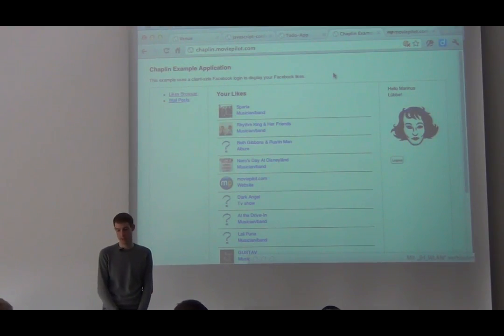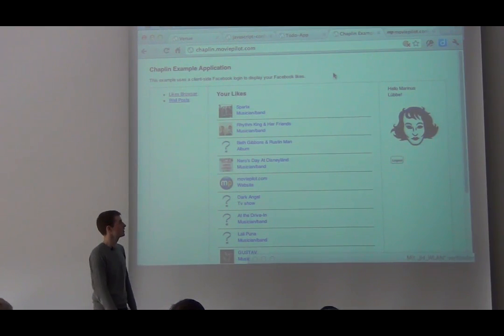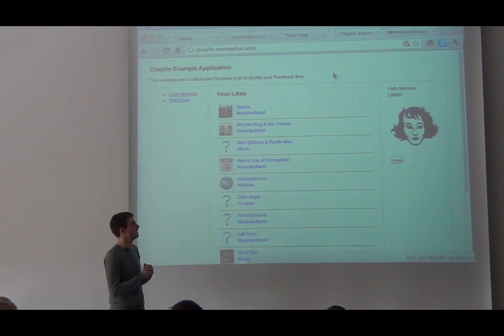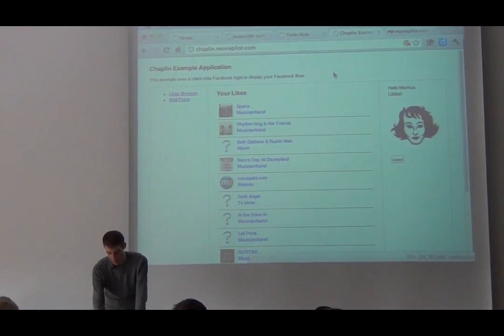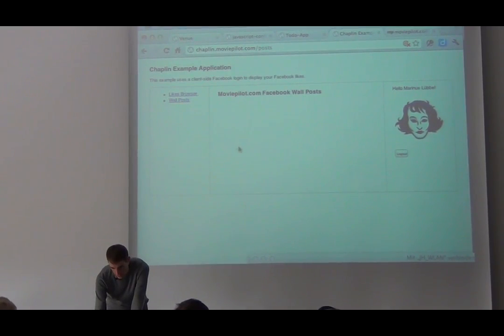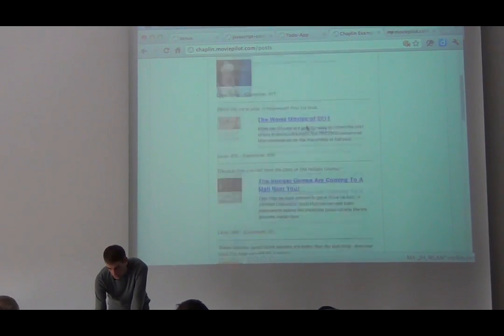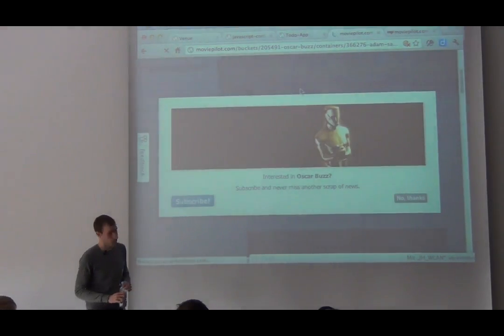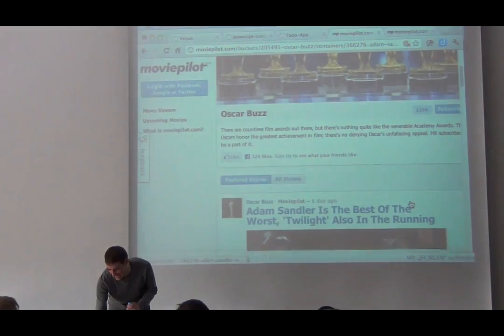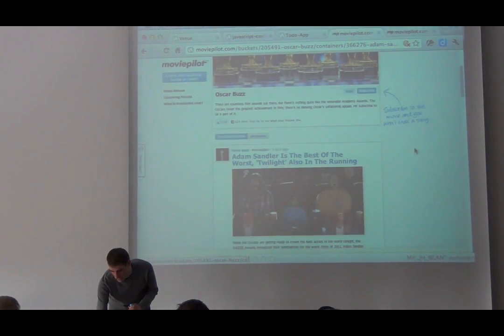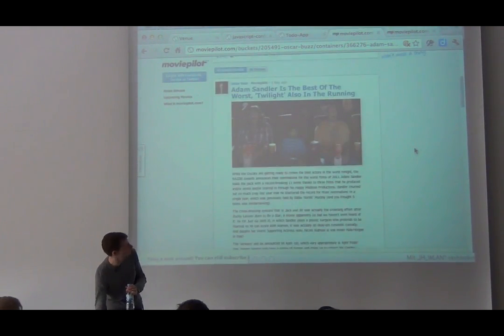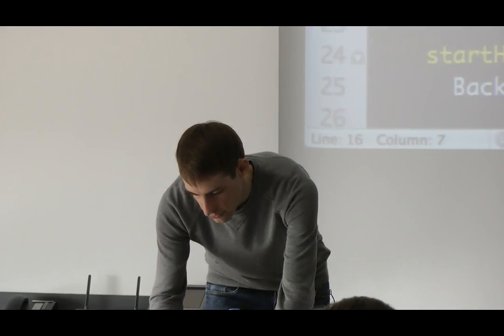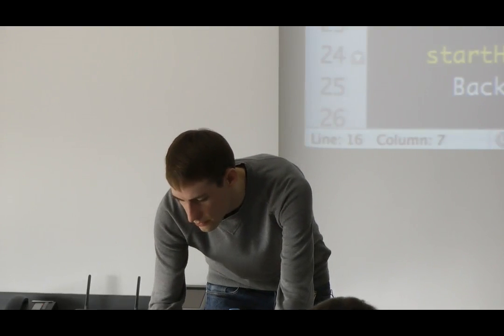And as I said, all this data comes from Facebook. So we're talking with an external API over the Facebook JavaScript SDK. Here is another example, loading the wall posts of moviepilot.com, and then I can also click here and I get redirected to moviepilot.com. No thanks. This is the article which I have clicked so far.